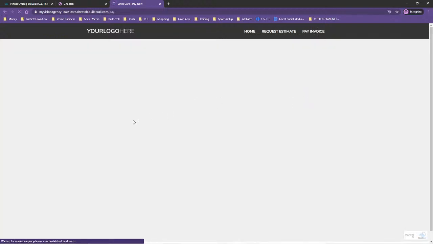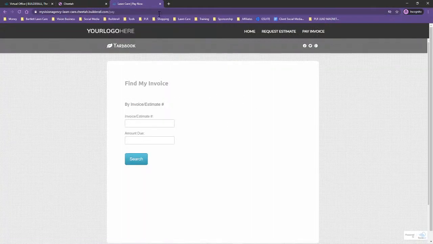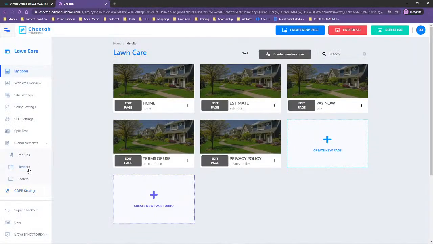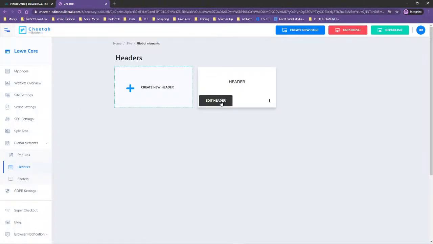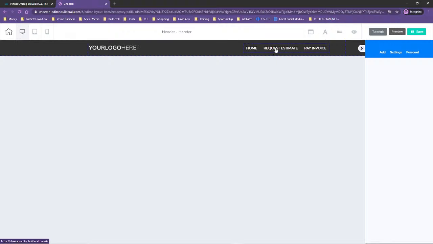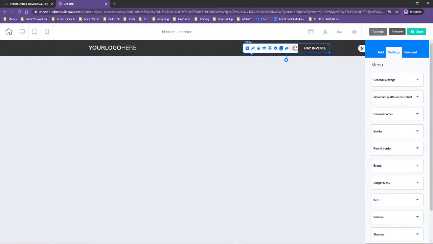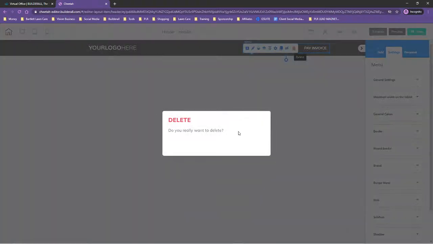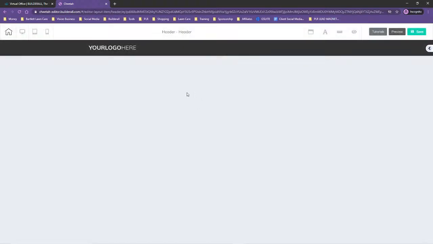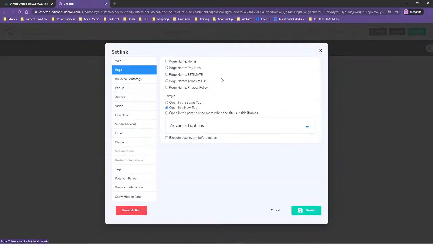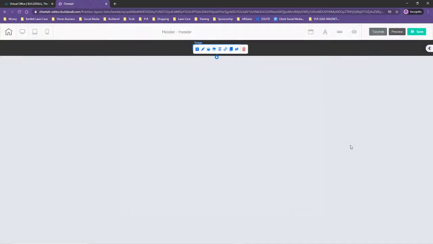But if you click the pay invoice, you actually see Yardbook here, and so I don't want that. I had second thoughts about that when I was working through the process. So what I want to do is go to the global header, and I just want to remove this menu here, because that basically removes everything from the menu, or all of the pages here. And they're going to be able to go back to the home page by accessing the logo. So we can set the link here. We could go to page, connect it to the home page, open in the same tab, and click select.